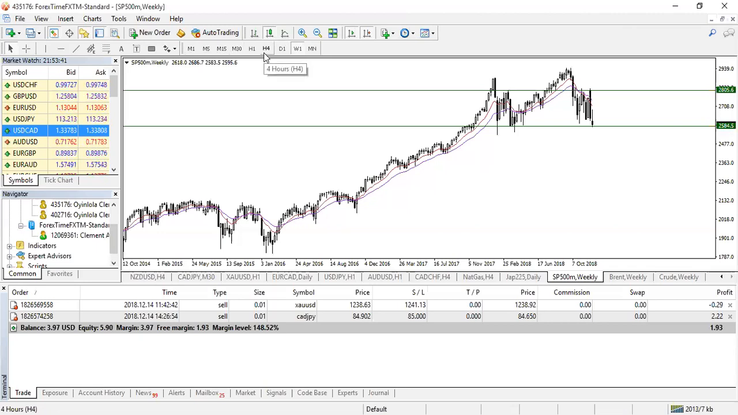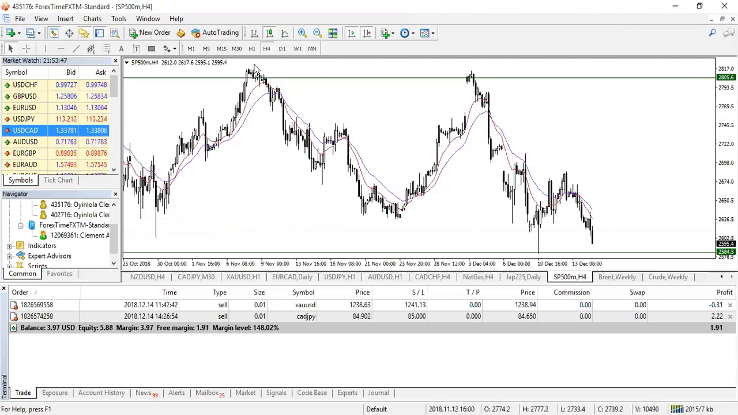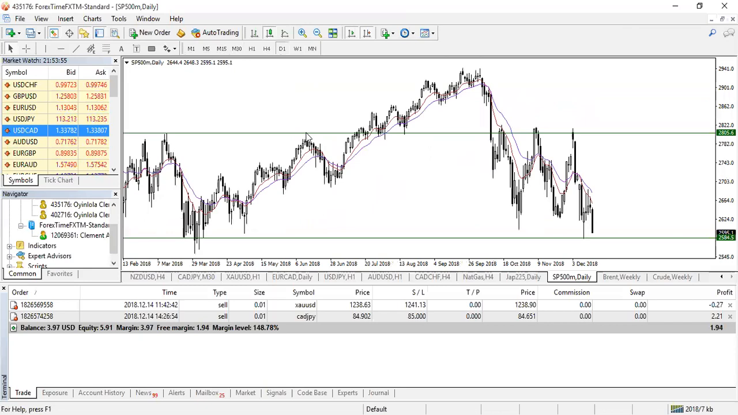But as a start for now, I would recommend you start with 4 hours. No, let's start with this. As a starter, the first thing you do when you open your chart is go to the daily chart. On the daily chart, try to look for the support and resistance. Then once you see the support and resistance, go to the H4.